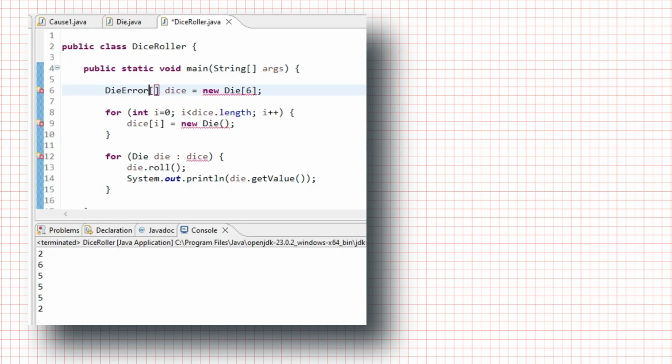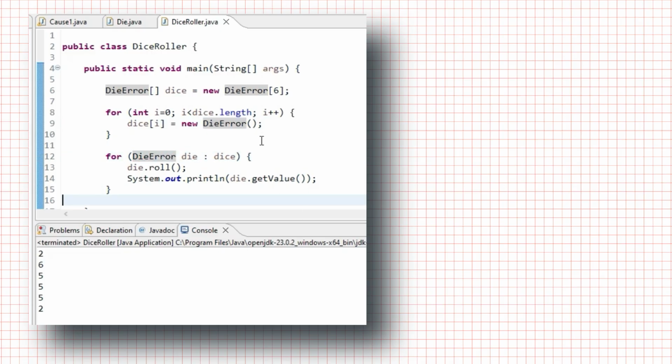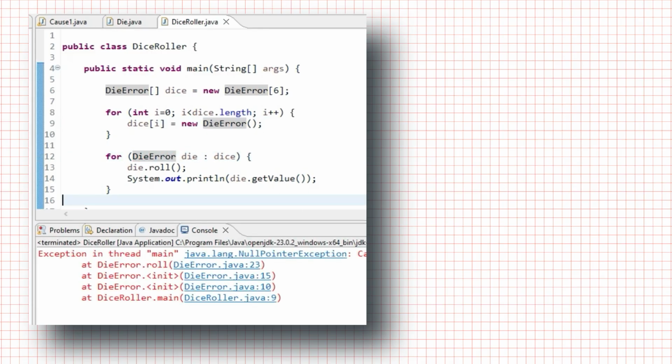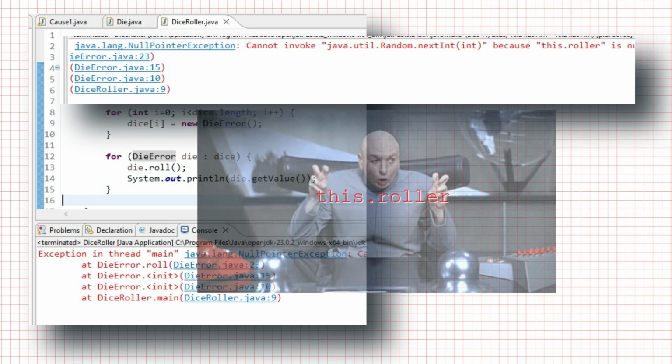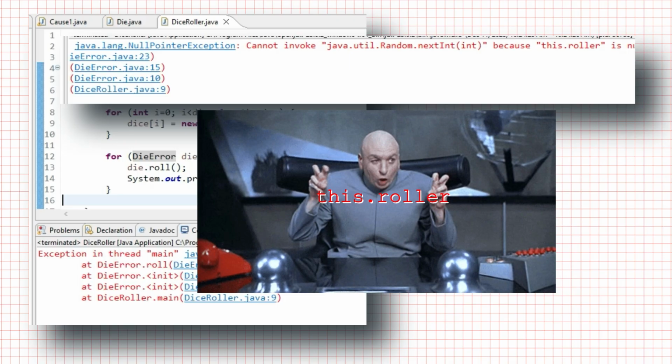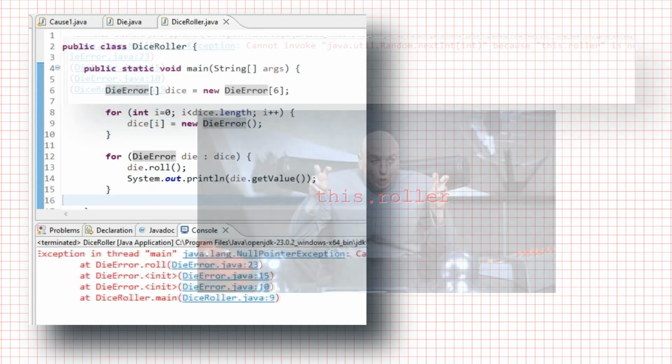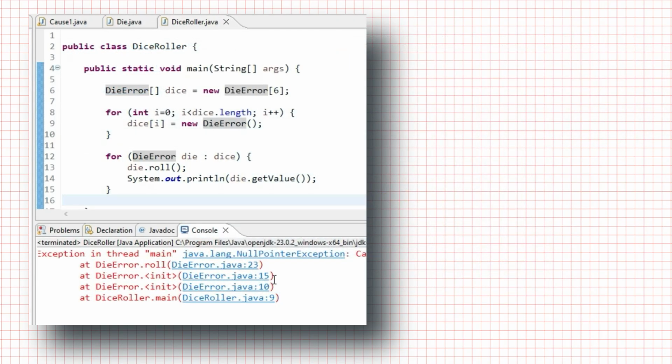I'm going to switch my program to use a class called DieError instead of my original Die class. Despite the very suspicious name, Eclipse is totally fine with this refactoring. But when I run it, another null pointer exception. This time, the message says, cannot invoke java.util.Random.nextInt(int) because this.roller is null. This time, the problem is inside the DieError class, as you probably guessed.